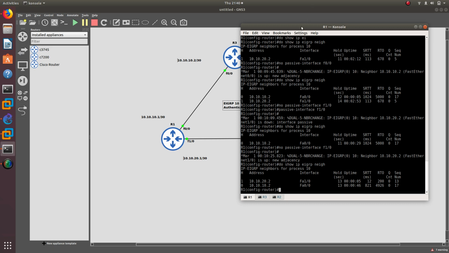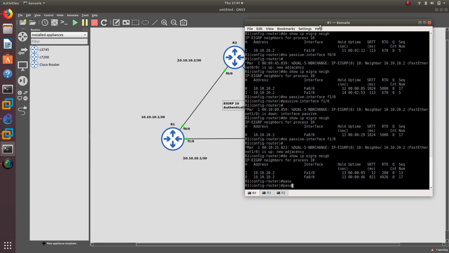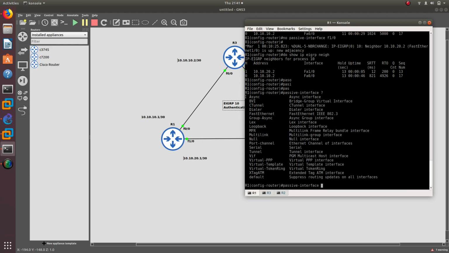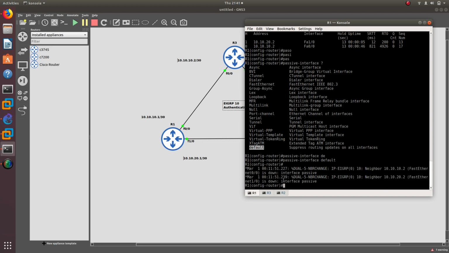Okay, and also another way to turn this passive interface on is, if you do a question mark, you can see that you can do a lot. You can have loopbacks, fast Ethernet, port channels, zero interface. You can even have a tunnel, virtual point to point, virtual template, token ring, and a lot. And then at the end, you can see that we have this default, right? And what this default does is that it enables passive interface on all interfaces.